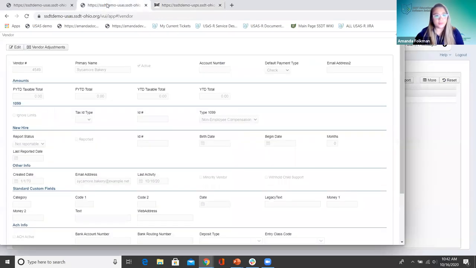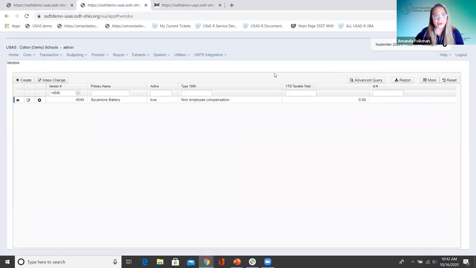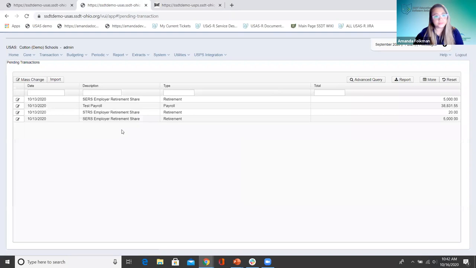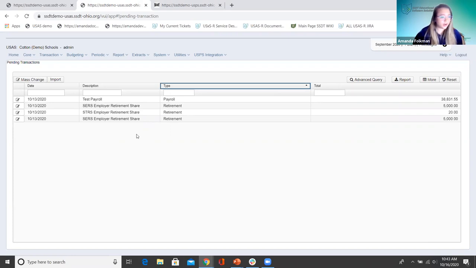And then when we go back to our pending transactions page, I have these bottom three here. I was playing around with this earlier. It will submit if there are amounts for both an SERS and an STRS file when you process that. I just have two SERS because I was playing with it earlier and I posted the SERS already. But here's what these look like.